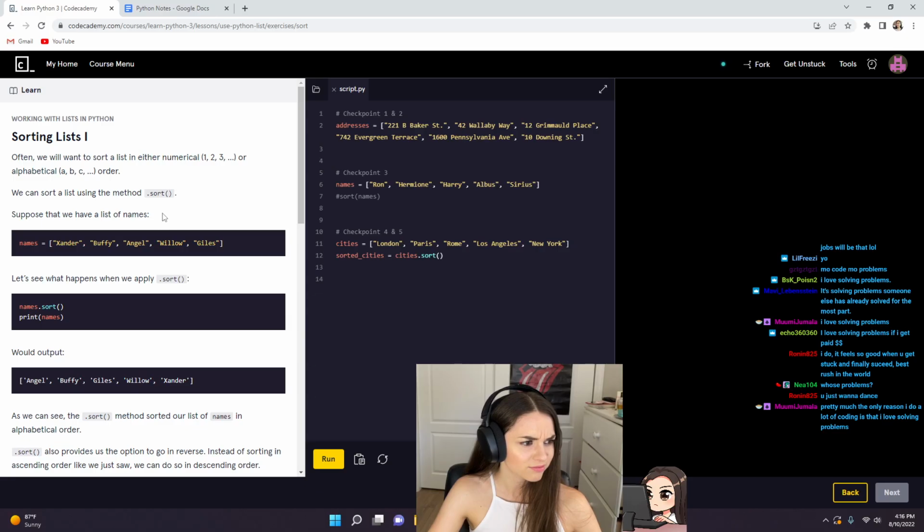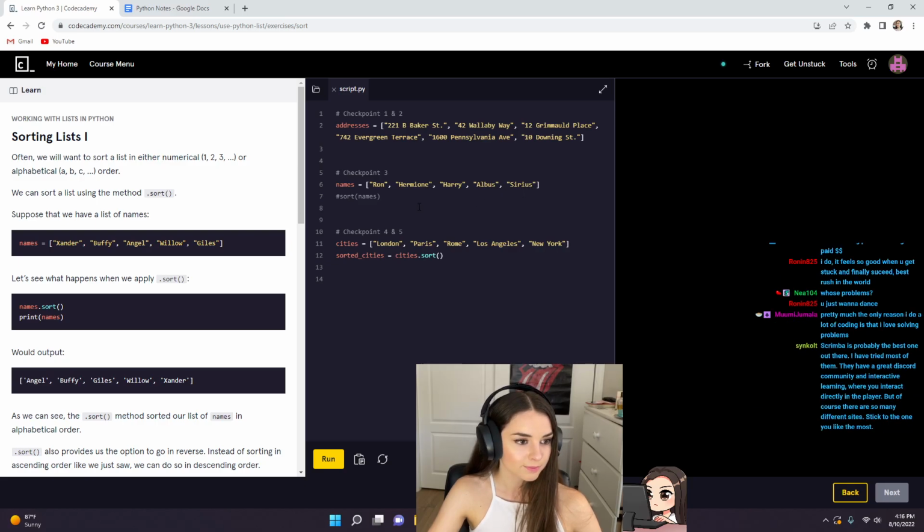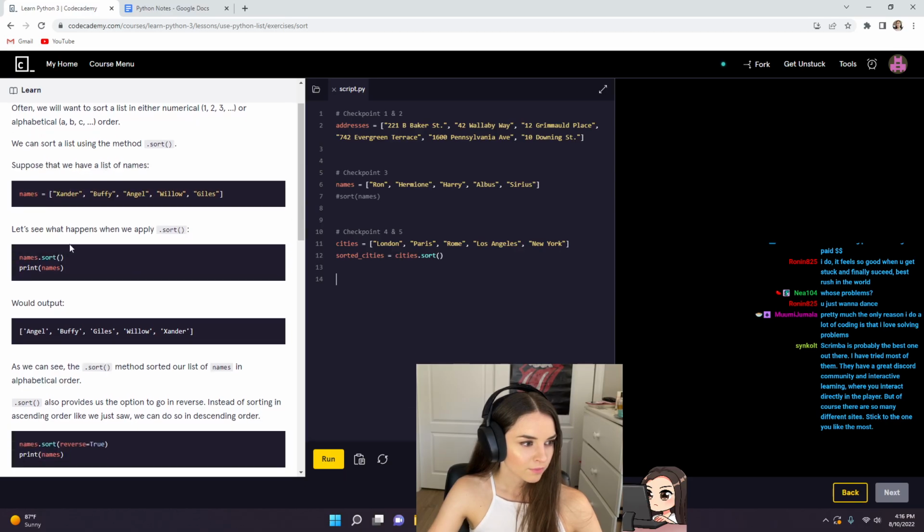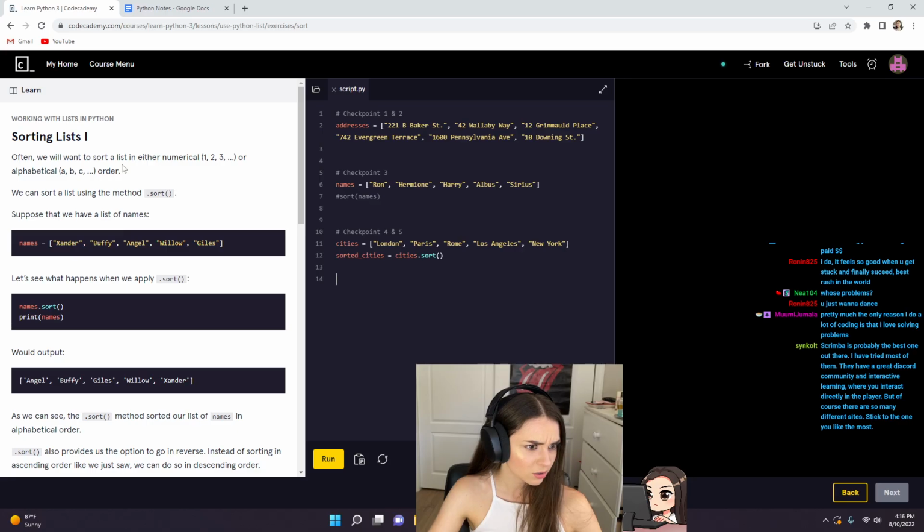Does that count? You can sort a list using method.sort. Oh my gosh, it's Harry Potter. See what happens when we apply name sort. What? You want to sort it?